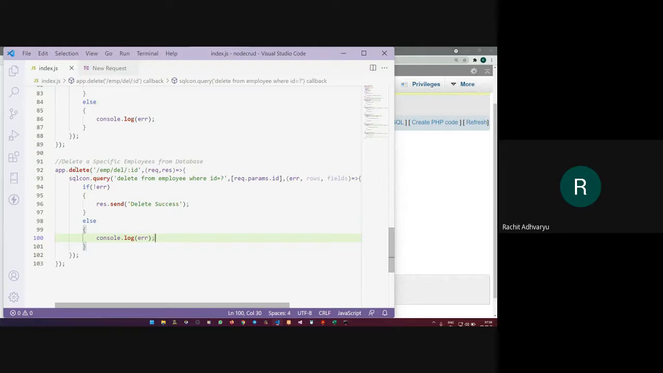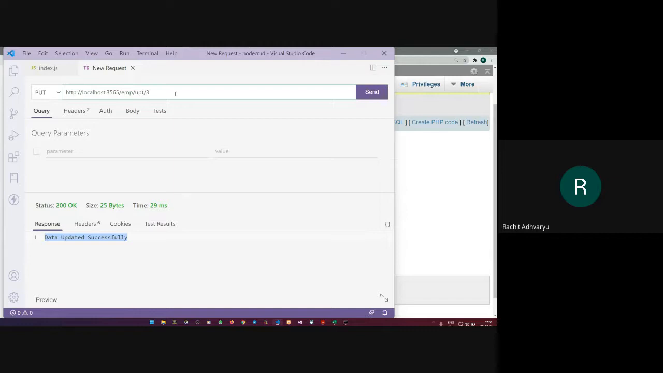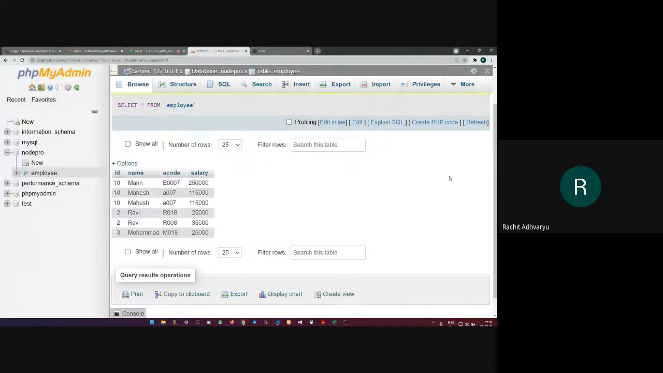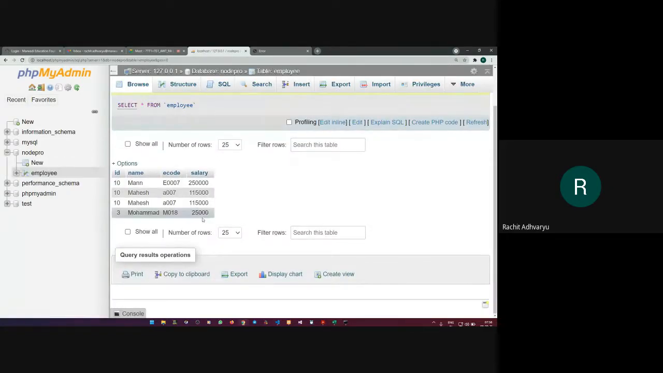What is the method that we need to use? The DELETE method. So I'll go to this and write /del/2. I'm going to delete ID 2 using the delete method. Send it. So I got the delete success message. That means ID 2 has been deleted from the database. Let's refresh this. You can see there is no data for ID 2 now. So your delete query has been executed successfully.